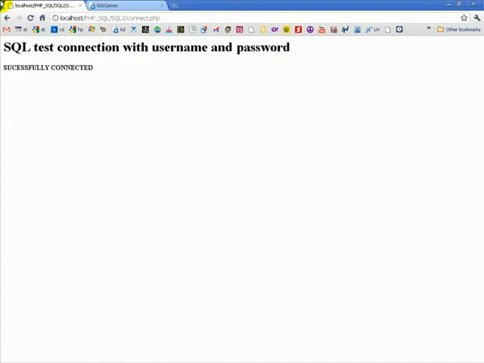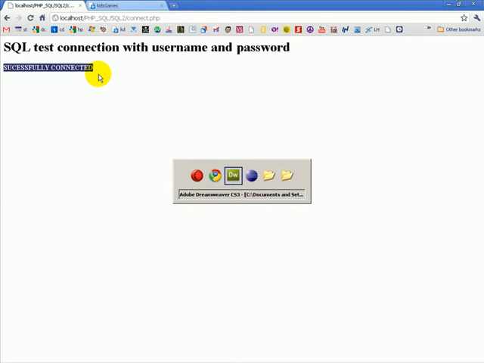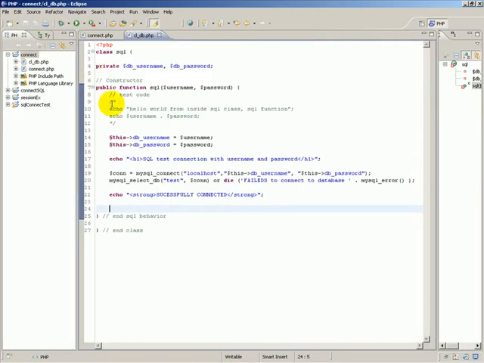I went to my web browser, clicked refresh, and it's successfully connected to the database. Once it's connected to the database, I'm ready to start programming. I'm ready to start using my database. So let's have a closer look at how this works.